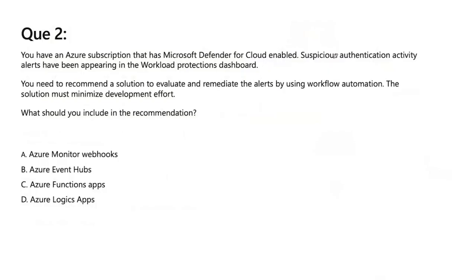Now, notice this one: suspicious authentication activity alerts have been appearing in the workload production dashboard in MDC. And the requirement is that we have to recommend a solution to evaluate and remediate the alert by using workflow. What do we use? The answer is Logic Apps. This is related to Logic Apps. Logic Apps gives you the automation options for remediating the alerts, and we can configure this automation for the future. That's why we have this answer correct here for question number 2.